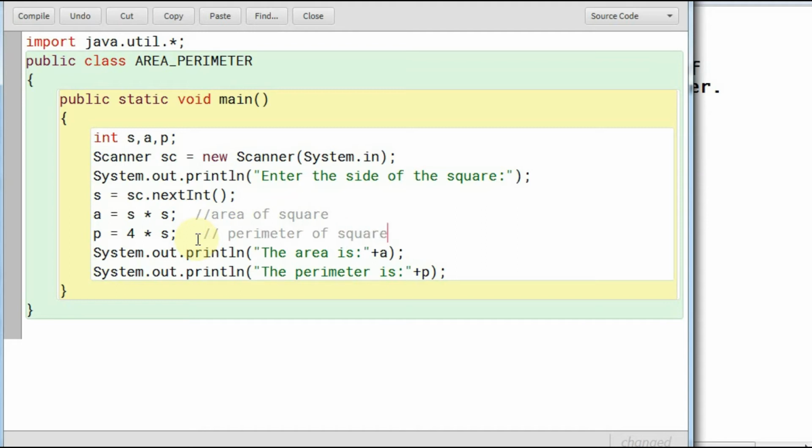So in these two lines we have found the area and perimeter of a square, and we have System.out.println for the area and the perimeter. Let's see the output of this program.